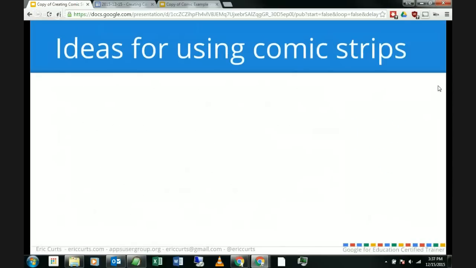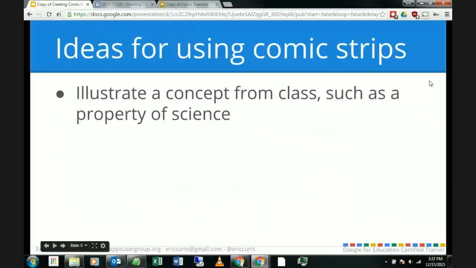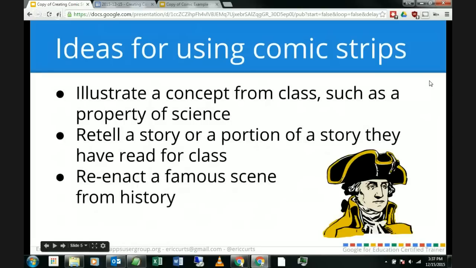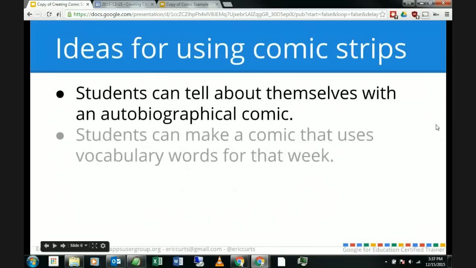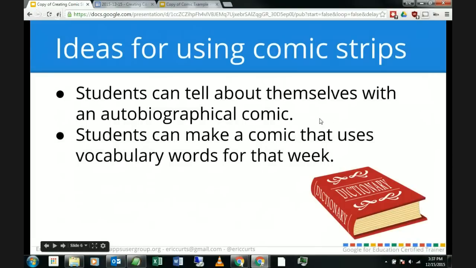What about some ideas for what they might create with it? Now, this is certainly only a very small amount. You guys can probably think of many more than I'm going to list here. But a couple of ideas would be things like picking a concept from class. Maybe it's a property in science or whatever. You pick some item that you're learning about in class and do a short comic to illustrate that concept. Or maybe you're retelling a story or a portion of a story that they've read in class. Or maybe they're reenacting a famous scene from history. Perhaps it's autobiographical and they're making a comic about themselves.